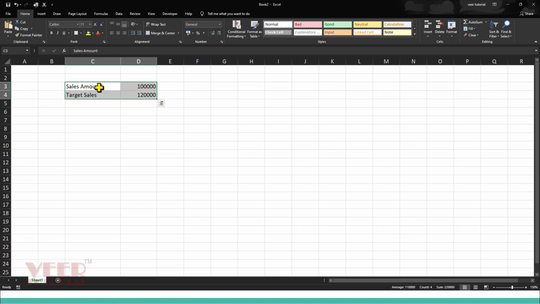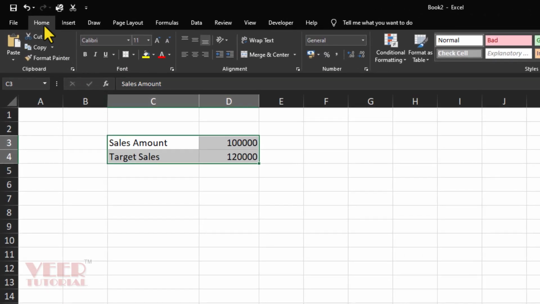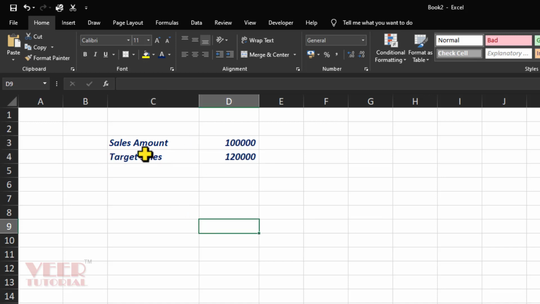Now go to the Home tab and come to the font, make the cells bold, italic, and change the color of the font. This is called formatting. We will learn all the formatting options in detail. So this is the way we do the formatting.